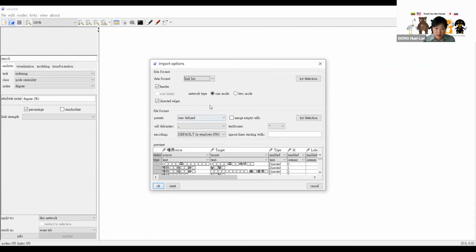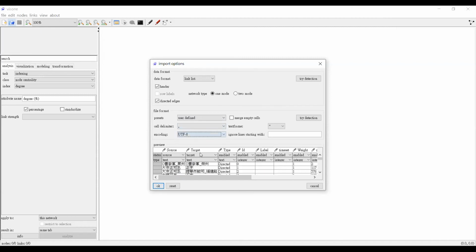For the file type, you can choose Excel files, but you can also choose user-defined, because now Visone has already detected that for us. But if you use open source software, then you choose the third one. And we choose comma as the delimiter, and for encoding, the same, we choose UTF-8. If the system did not choose the right option for you, you can first try detect, or you can choose yourself.